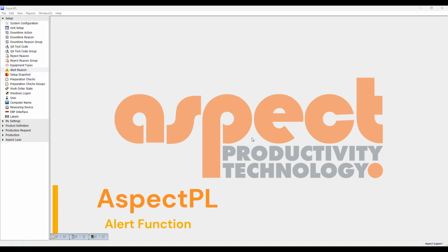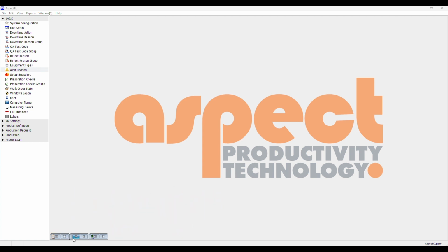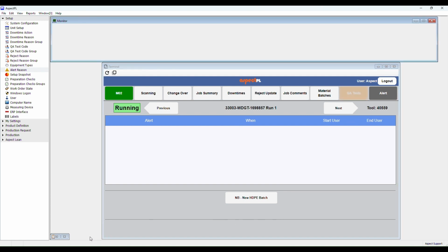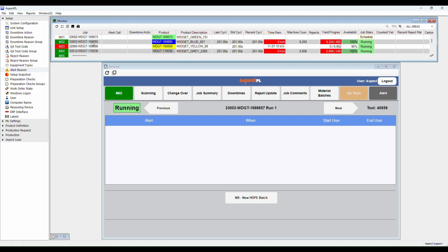Let us begin. The alert function is there to enable the operator to alert his superior without having to find them, as well as recording any issues that arose during the job run. Operators have the ability to call for help from the terminal screen. The alert button, when clicked, allows the user to select an alert reason. This displays the reason on the monitor screen and flashes red to alert other staff of the need.